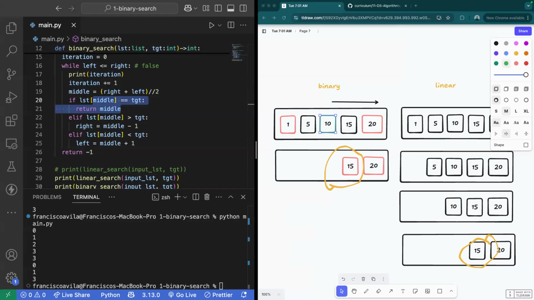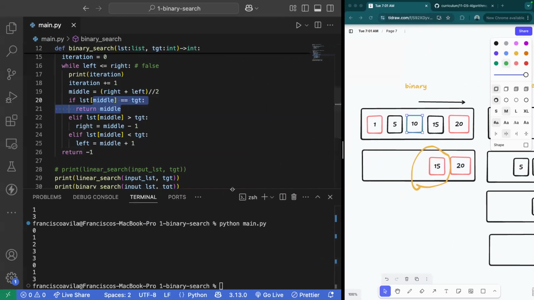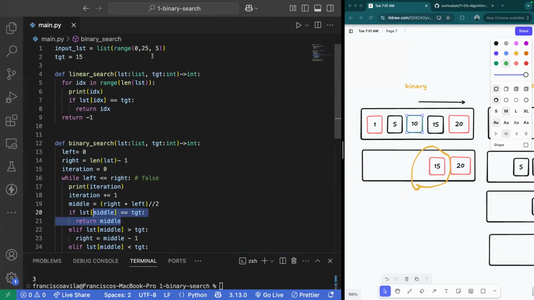Can you go ahead and make the list, instead of an odd number, can you make it an even number of elements? Yeah. And what if the number you were looking for was 20? Would you ever actually find 20? Absolutely. Let's check it out.